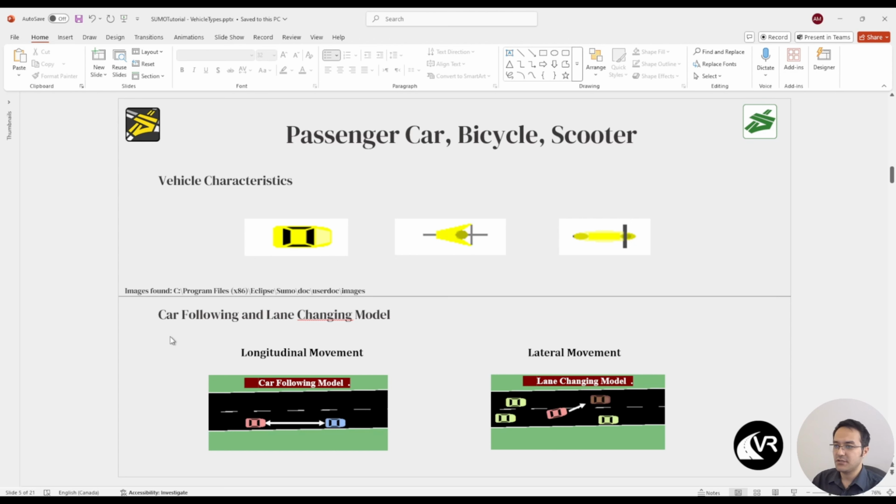let's begin the tutorial. In SUMO we normally see cars with this type of icon, which is the passenger car, bicycle, and scooter. The images are here if you go to Program Files and then the directory. The reason I'm saying this is that sometimes you want to create a nice PowerPoint, or put some of these images in your thesis, so you can access these images in this directory for free.